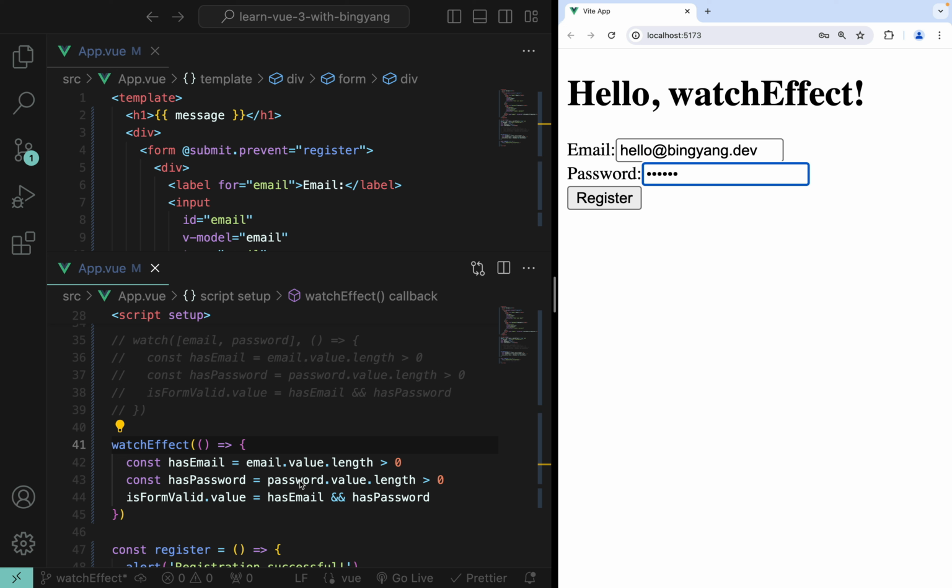So this is pretty similar to computed properties. Recall that in the computed properties, you don't have to provide a source. A computed property will be recomputed if its dependencies change. Same thing here. Whenever email or password changes, this callback will be run again. With watchEffect, we no longer need to pass an array of data explicitly as source value.